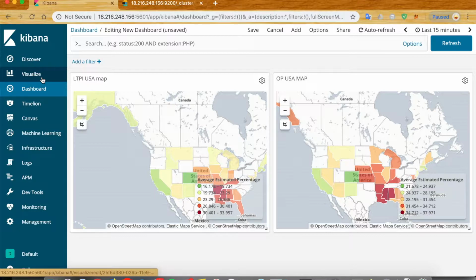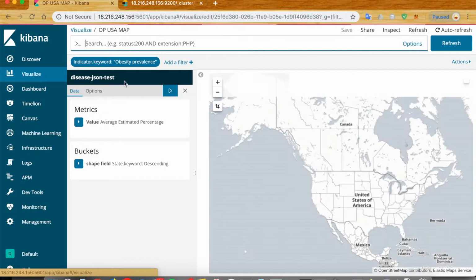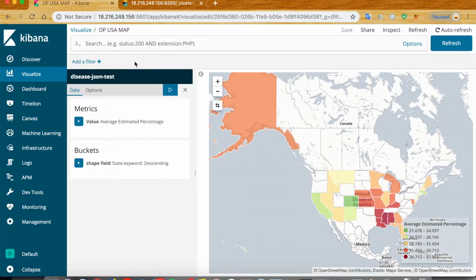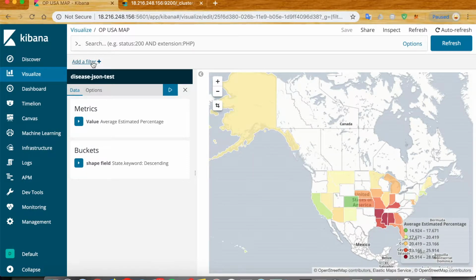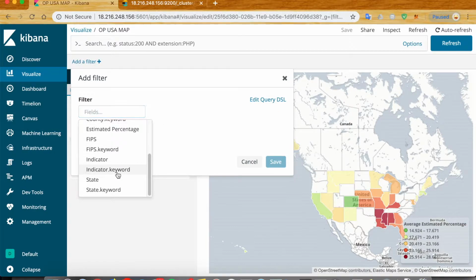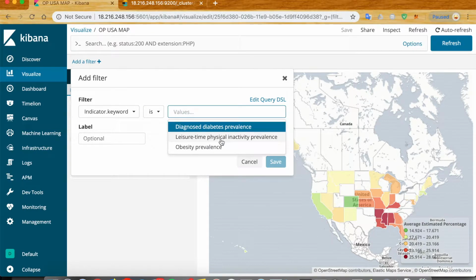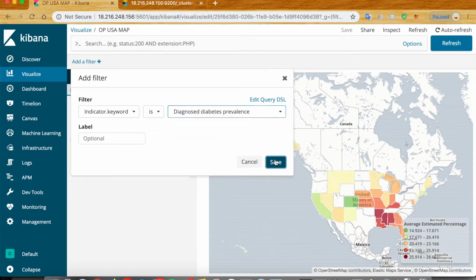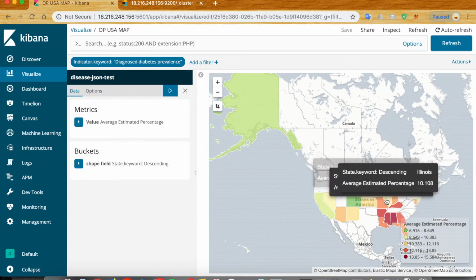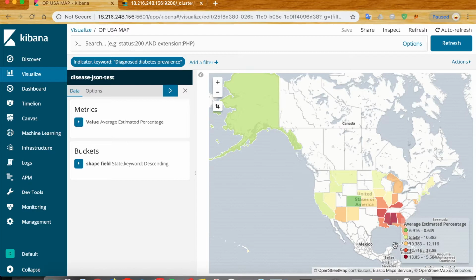Now let me just do one quick thing here. I will remove this filter for obesity prevalence, and then I will add another filter for my diagnosed diabetes prevalence, which we just imported. And I will refresh. Not sure if I even needed to do that. And now you can see the map refreshed with these values.